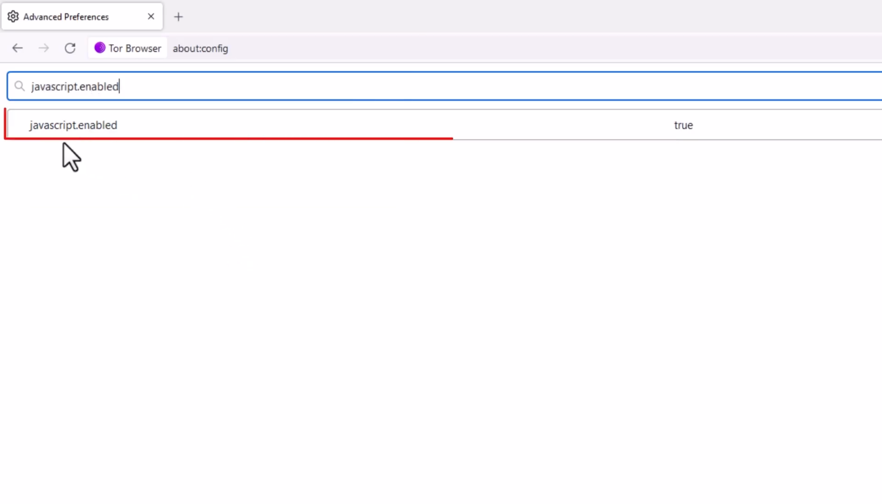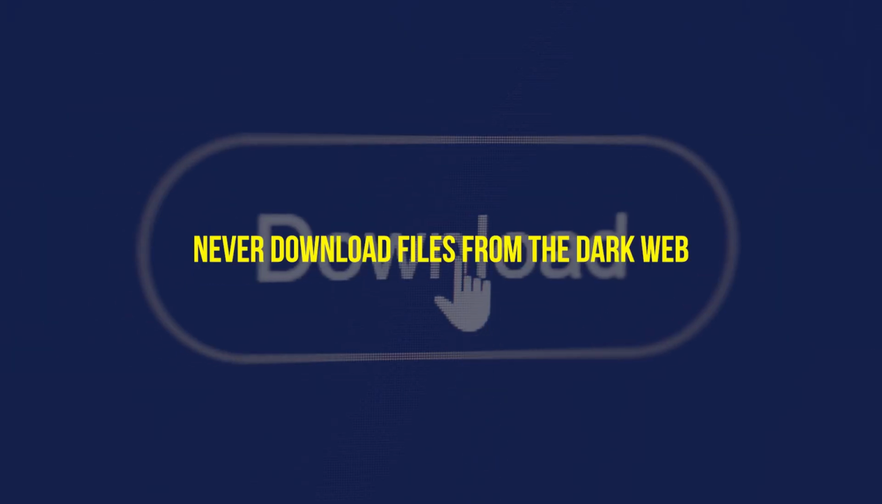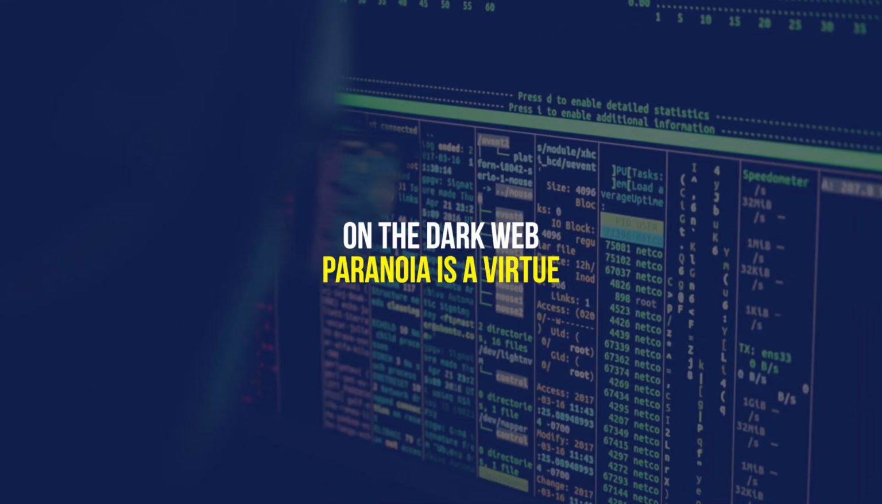Many malicious actors on the dark web use JavaScript exploits to compromise user systems. And lastly, never download files from the dark web unless you're absolutely certain of their safety. Even then, only open them on an isolated, disposable system. Remember, on the dark web, paranoia is a virtue.